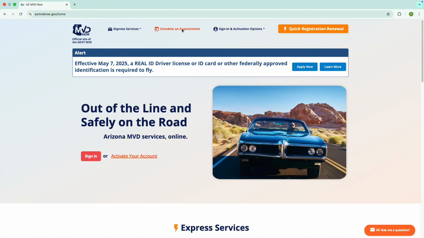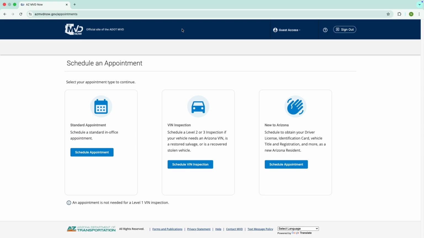So to get started, go to azmvdnow.gov, then click schedule an appointment at the top. Enter your info and then follow the prompts.